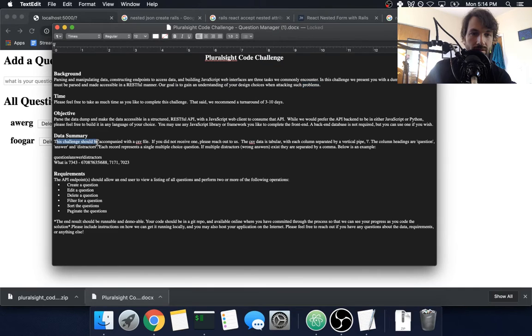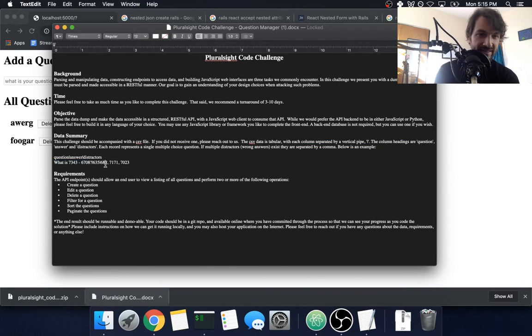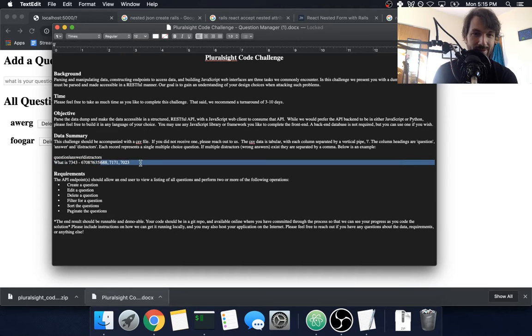The challenge should be accompanied with a CSV file. If you do not receive one, reach out to us. The CSV data is tabular, with each column separated by a vertical pipe. The column headings are questions, answers, and distractors. Each record represents a single multiple choice question. If multiple distractors or wrong answers exist, they are separated by a comma. Below is an example. So it'll be something like, what is 7,343 minus 6,708? And the answer is this, and these are the three distractors.